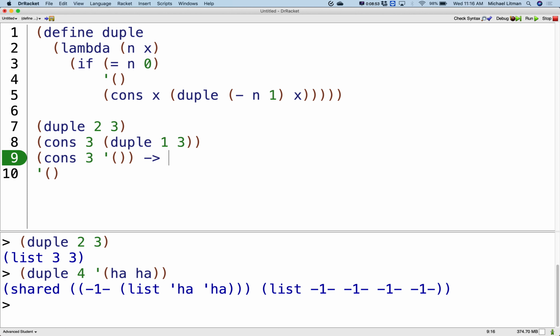So what does this produce? This produces the list containing a 3. So that's what this is: the list containing a 3. And what does this one produce? It produces the list containing a 3 and a 3, because I'm consing a 3 onto the list that already has a 3 in it. And that's my final output, the 2 list with 3s. That make sense? All right, so that's how duple works.